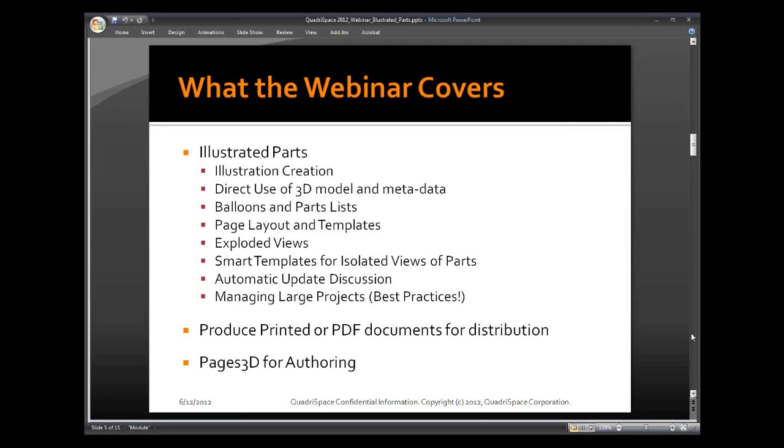We're going to do some page layout, and we're going to talk about how a template's created. We'll start from a template, and then at the end we'll talk about how we've created that. We will have a little discussion on exploded views. There are some exploded view webinars already out there. The work instruction webinar goes into a lot more detail on exploded views than we will today. But we'll have to do a few here in order to do our illustrated parts list. We'll also talk a little bit about our updates and managing large projects, some of the best practices for that. And then at the end, we're going to be able to produce a printed or a standard PDF. That means a non-interactive PDF document for distribution.